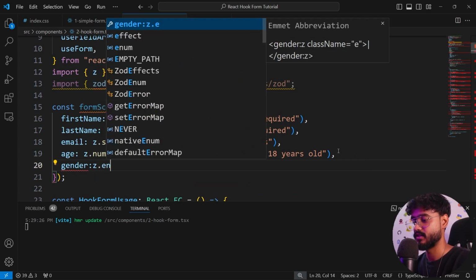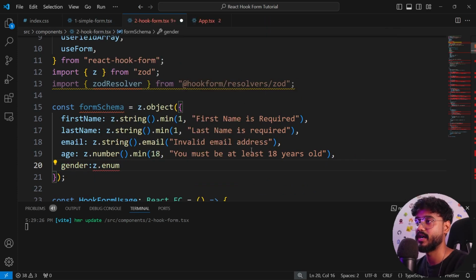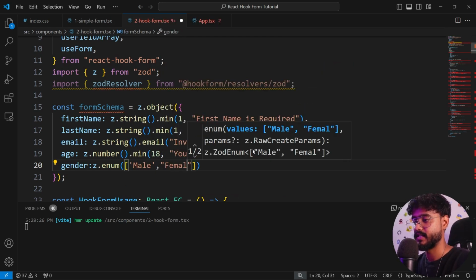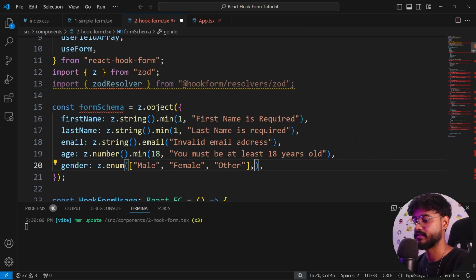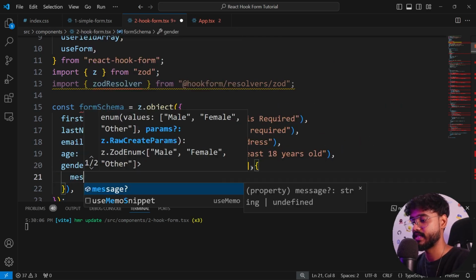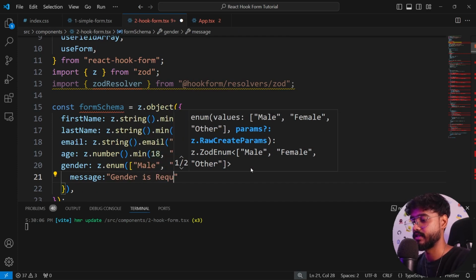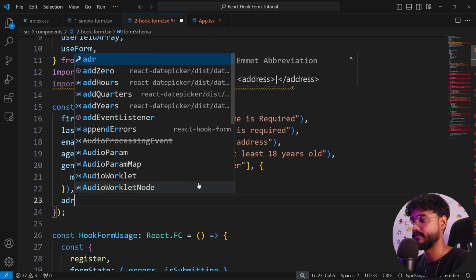For the select type, which in this case is gender, we're going to use the enum. So I'll say z.enum, and enum is provided to check amongst certain values, right? So we have 3 values over here. First, male, then female, and other. And if this is not satisfied, I'm going to give an object with the message that gender is required.